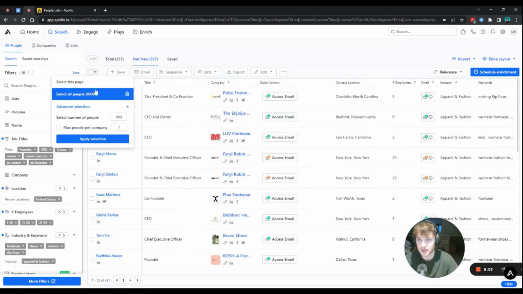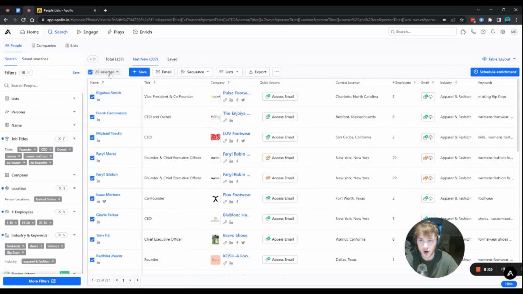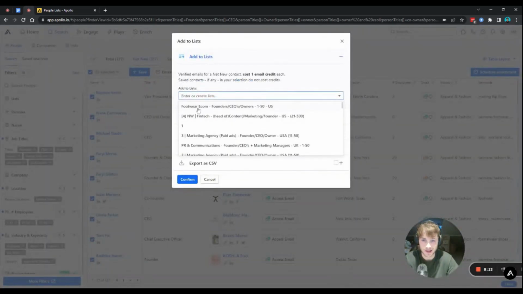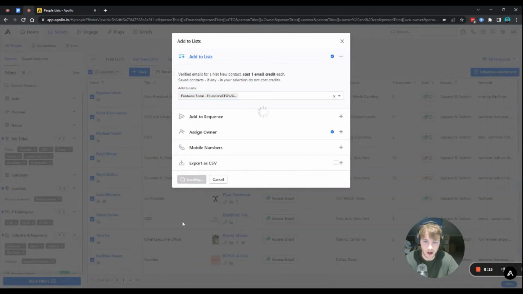There we go. So we want to select this page. You can only select one page at a time, which is 25 prospects. It is a bit annoying. We then want to go on to lists, go to add to lists, and then select the list which we're adding to. We then want to confirm.